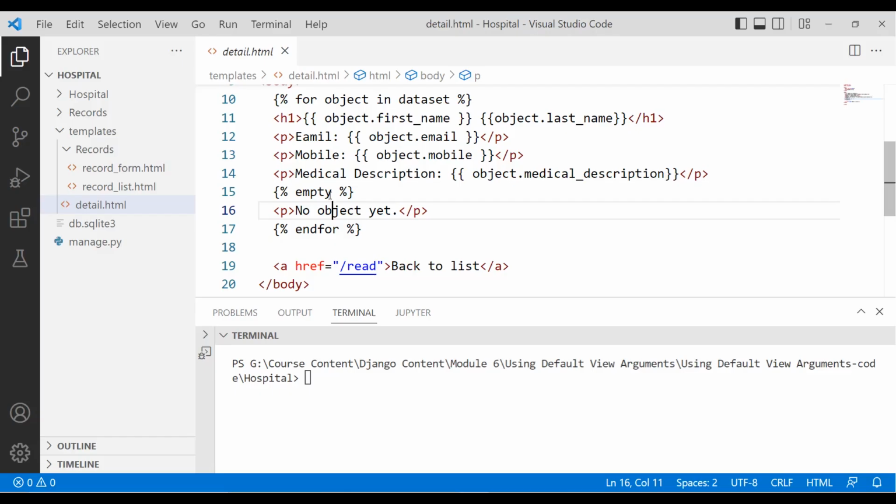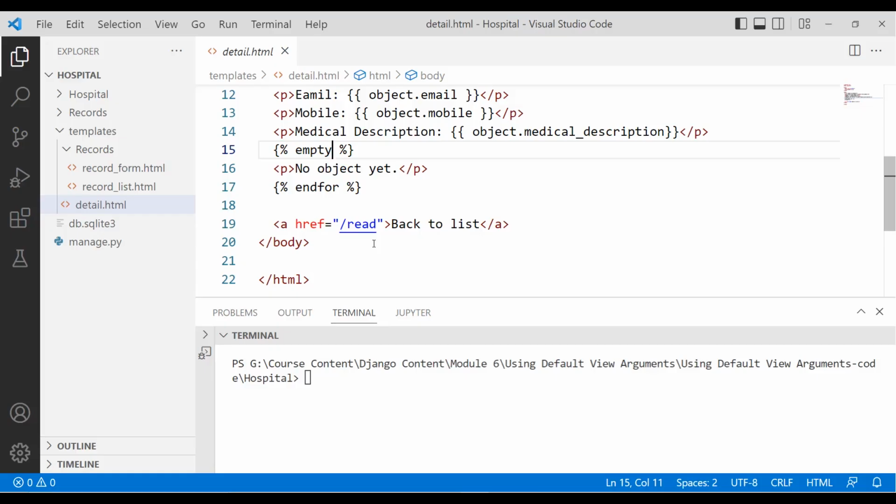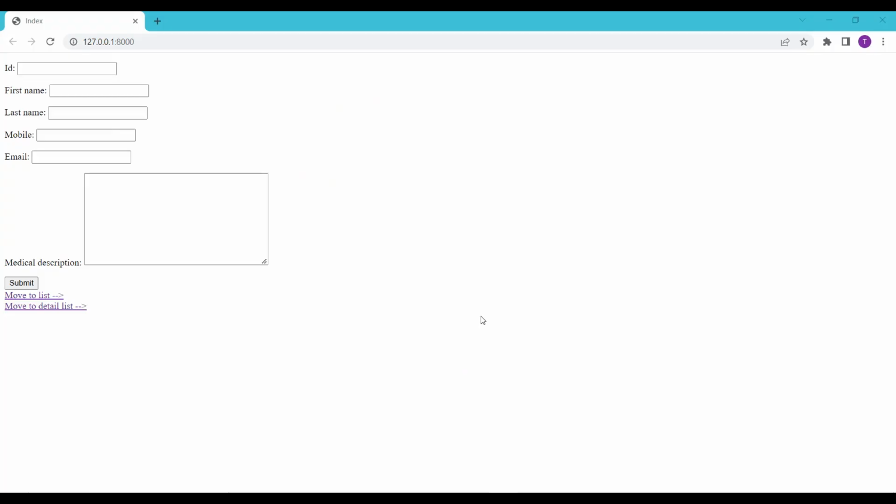If there is no record it shows no object yet, and here I also add a link which redirects to the read URL, and it is shown with the name back to the list. So I execute this code by typing the command python manage.py runserver. After execution of the runserver command we will get the output as shown.